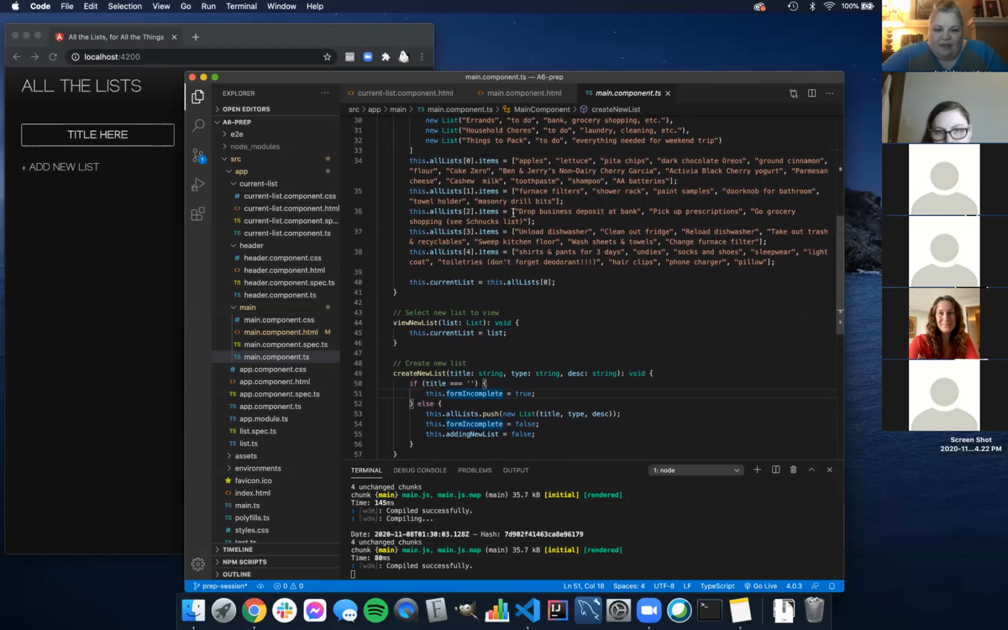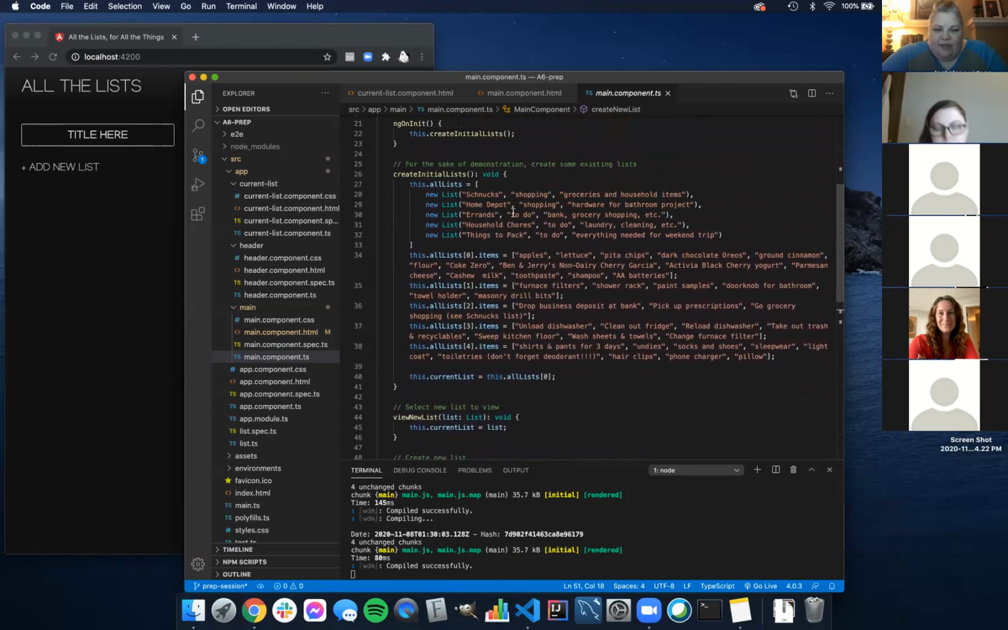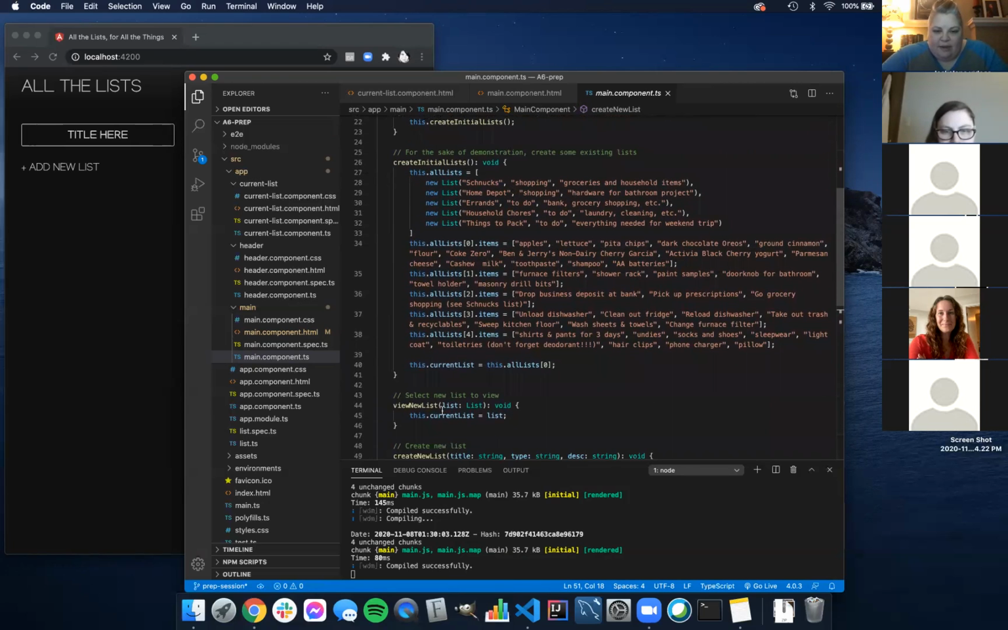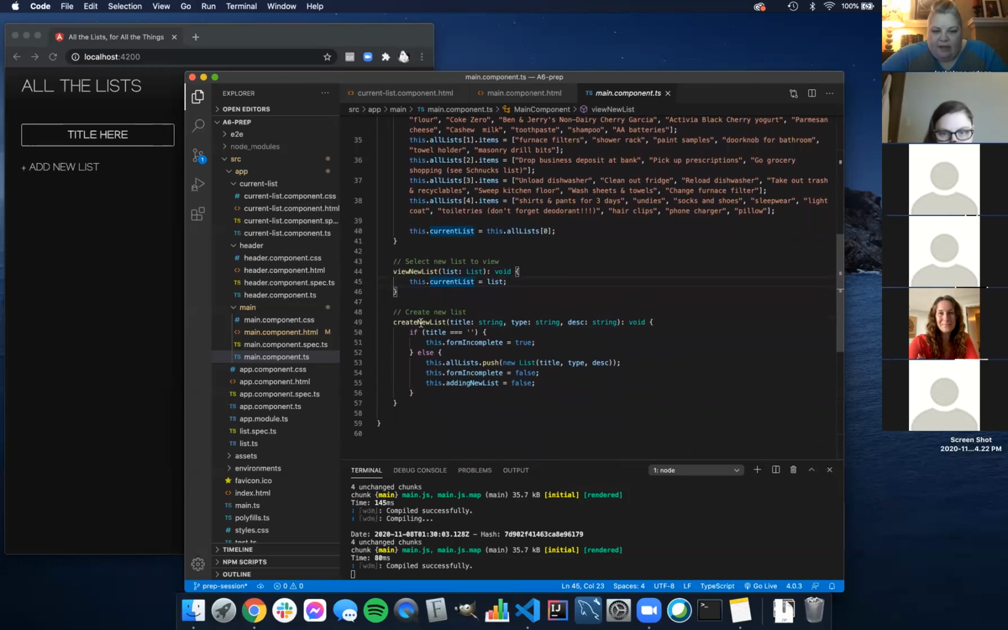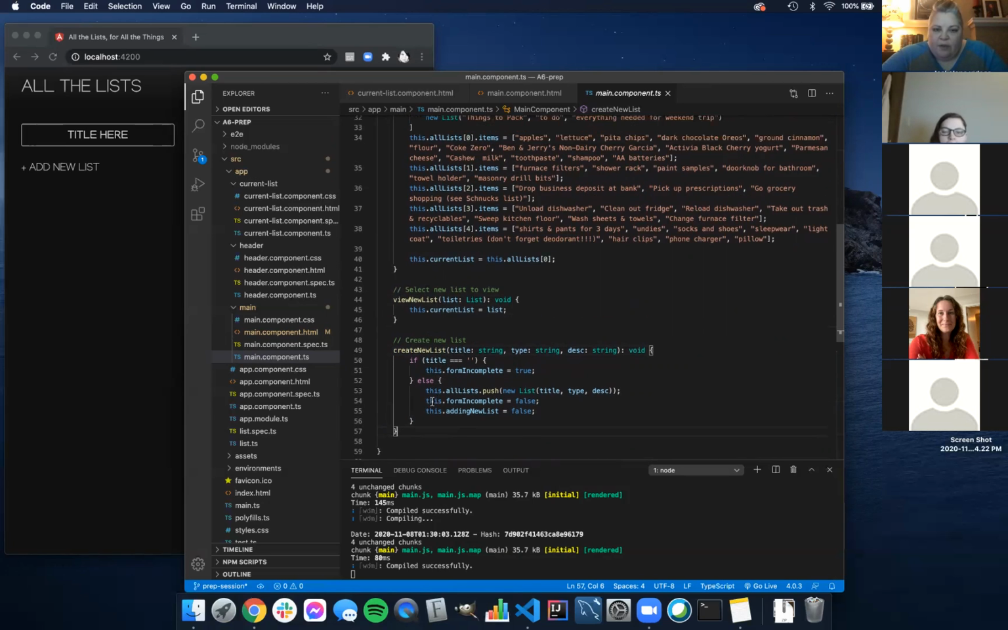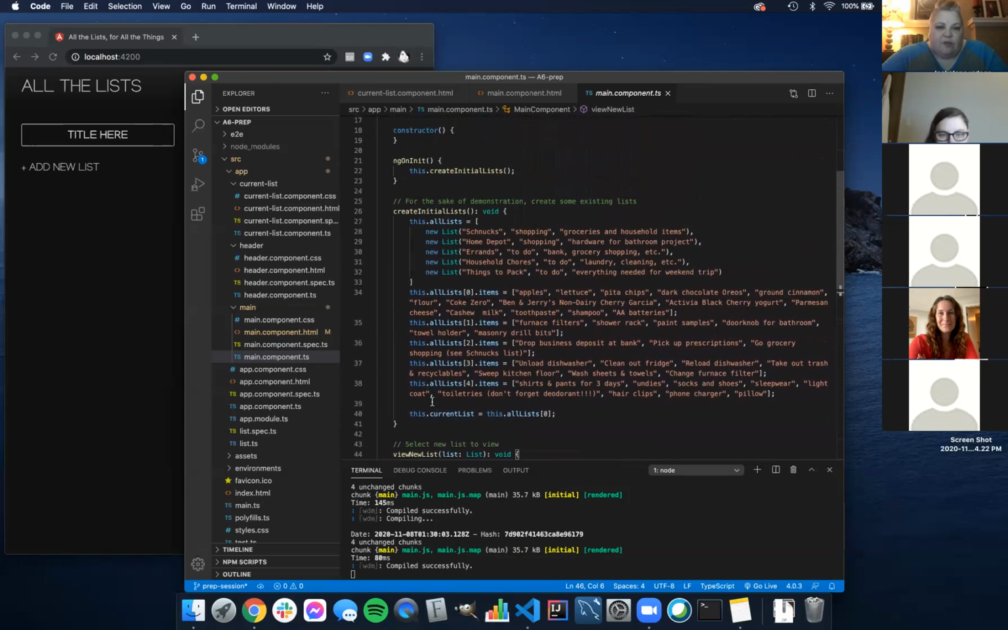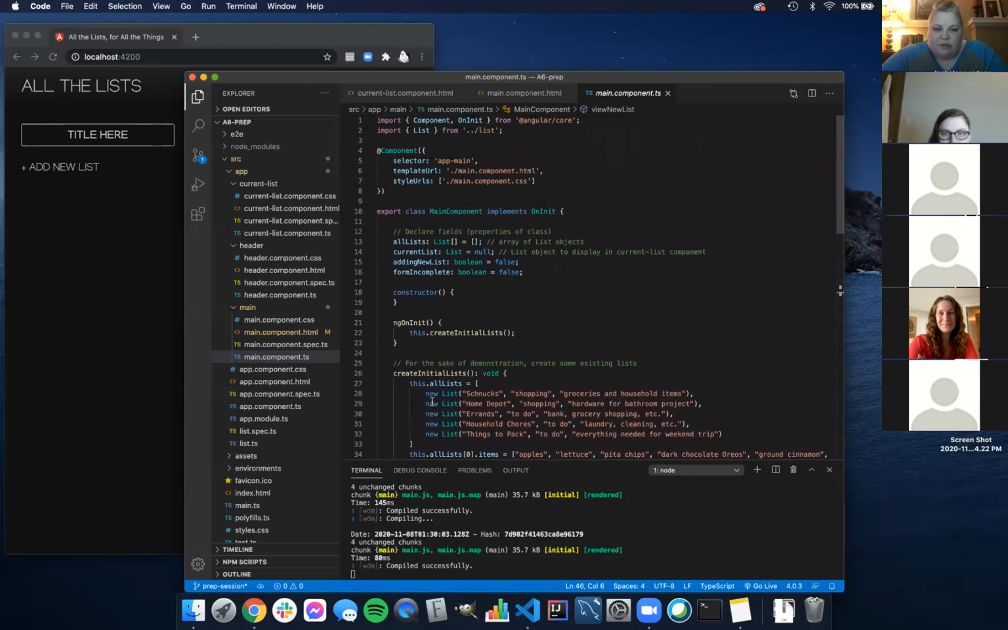So let's see. This right here is going to be how we tell it to change the list. And this is going to be what creates the new list when we click on the button after we fill out the form. But we need to be able to get to the form first. Let's concentrate on that. We also want to display a title.